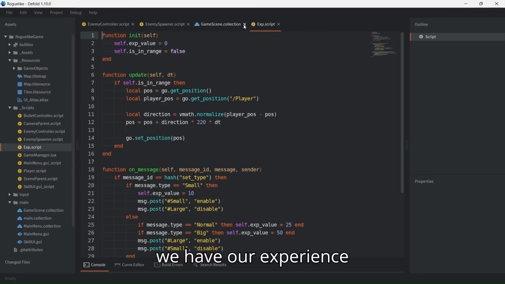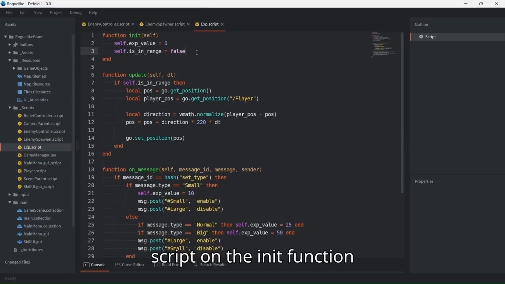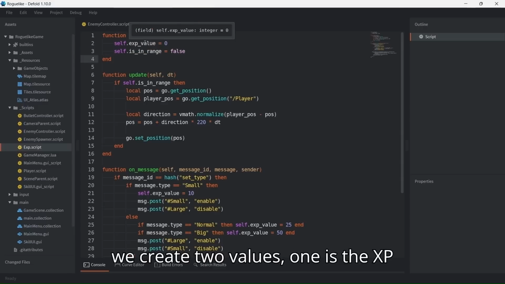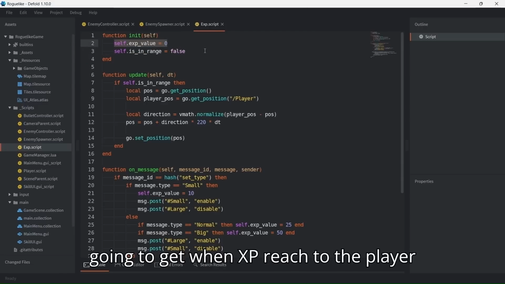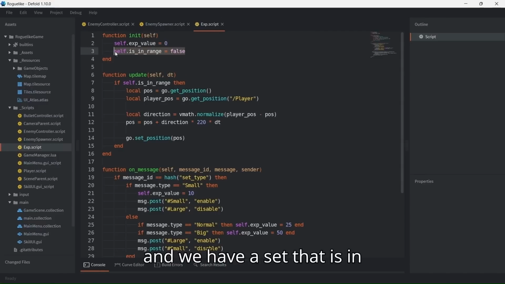We have our experience script. On the init function, we create two values. One is the XP value. This is the value the player is going to get when the XP reaches the player, and we have a self that is in range value.